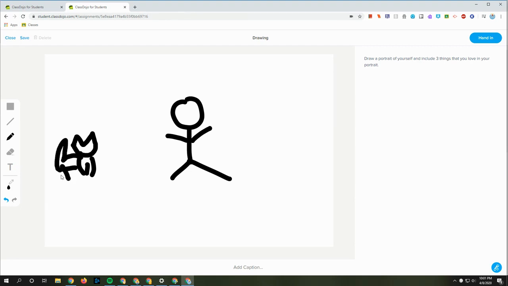Right, there's my kitty. And when I'm done, oh, what if I make a mistake? I can click on the eraser, and you could choose how big you want the eraser. You could also undo, so maybe that's easier for you to undo.